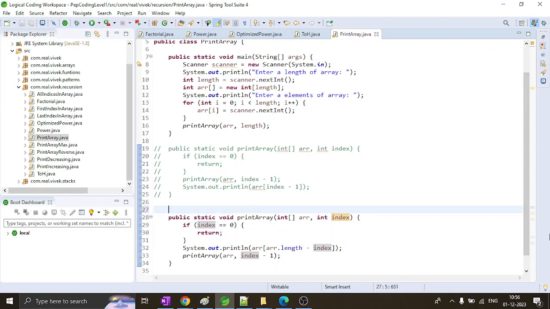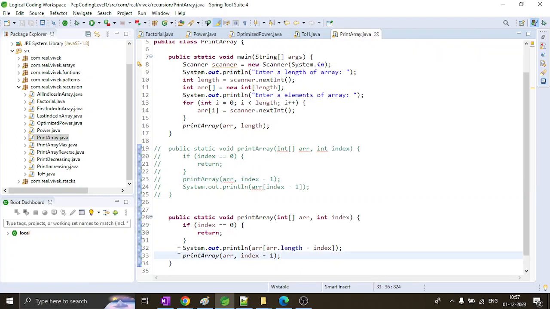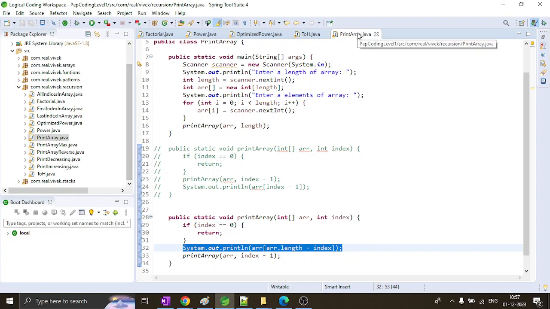Let's try to execute it once. So we have 5 elements, let's say 20, 19, 22, 25, and so yeah, it does work. So it is a much better approach because all the statements are present above the recursive call, right? Yeah, so this was the problem that we had solved.